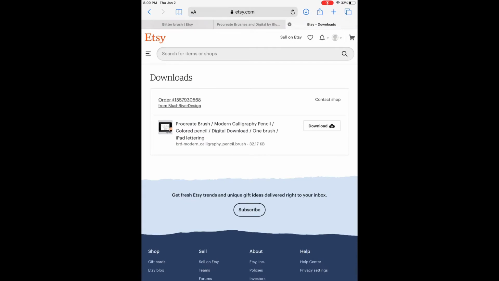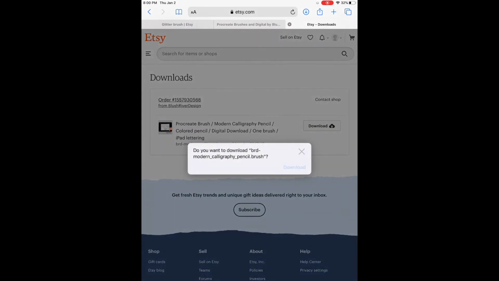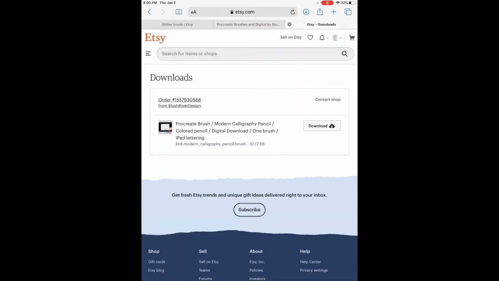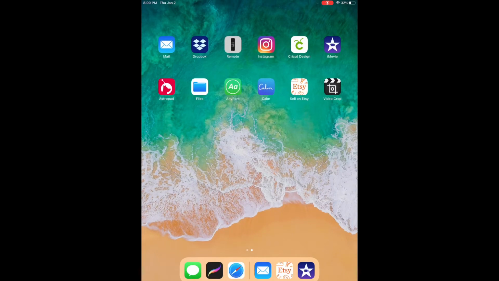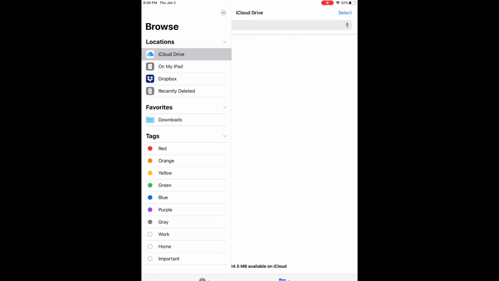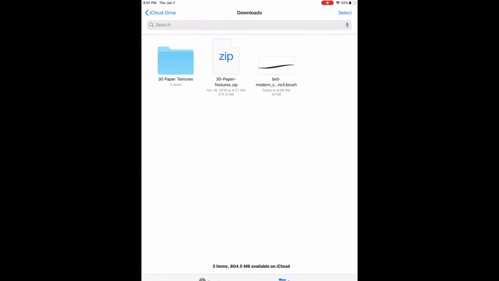It will bring you to this page where you can hit download, and then one more time, hit download. All right, and now it's going to look like nothing happened, but I promise it went to an app called Files. So you're going to go out and tap your Files app and then go into your iCloud Drive section at the top and then hit Downloads. And all you're going to do is just tap on your brush and it will automatically import.